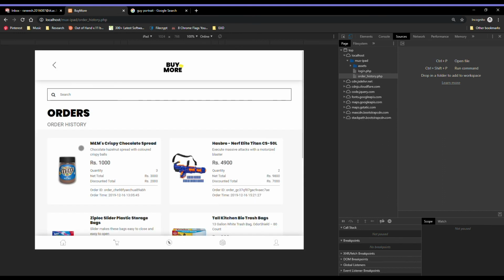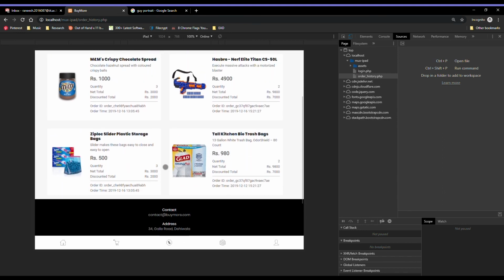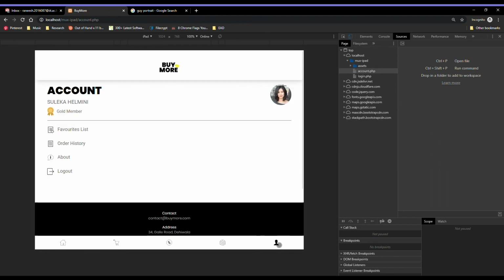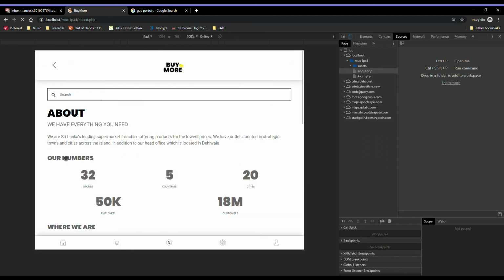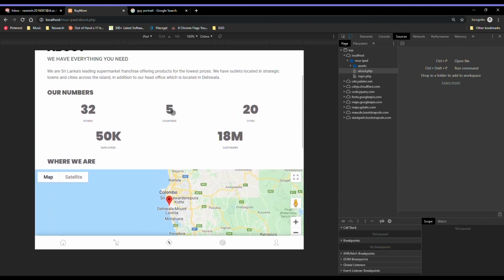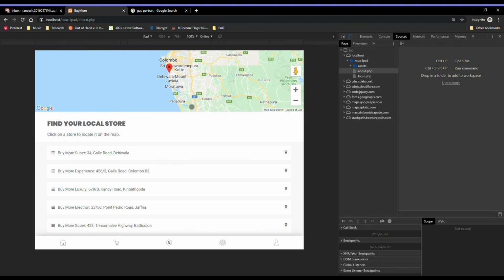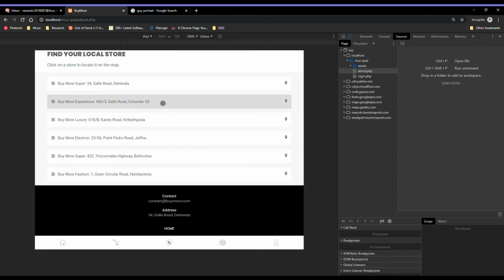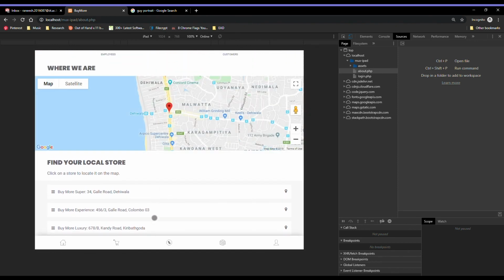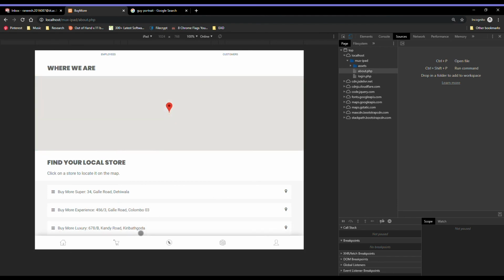This is the order history page where you can see all the products that the person has bought before. And this is the about page which shows all the information about the stores. You can zoom in and zoom out using pinch gestures, and you can also visualize the places with pins.